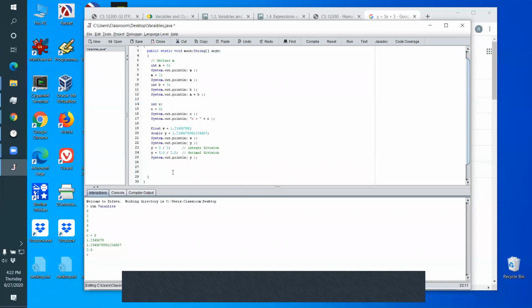So programming languages have integer division and decimal division. Java used the same symbol for both of them. Some programming languages try to use a different symbol, but Java uses the same one. You have to pay attention to what's on either side of the division symbol. If there's an integer on both sides, it's integer division.